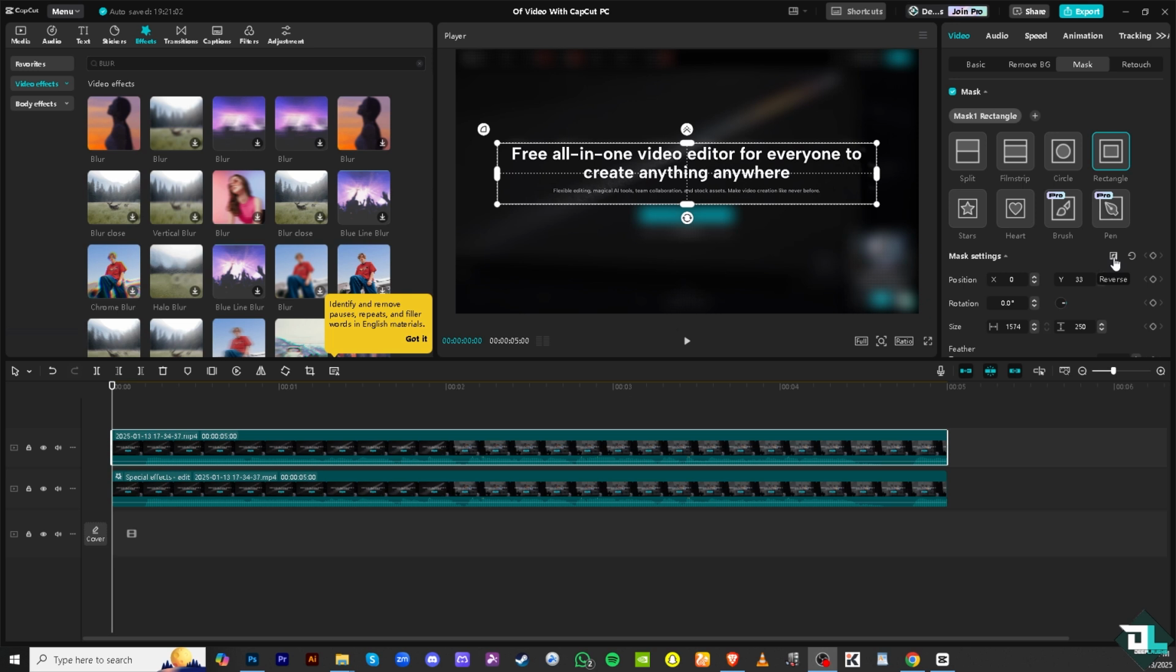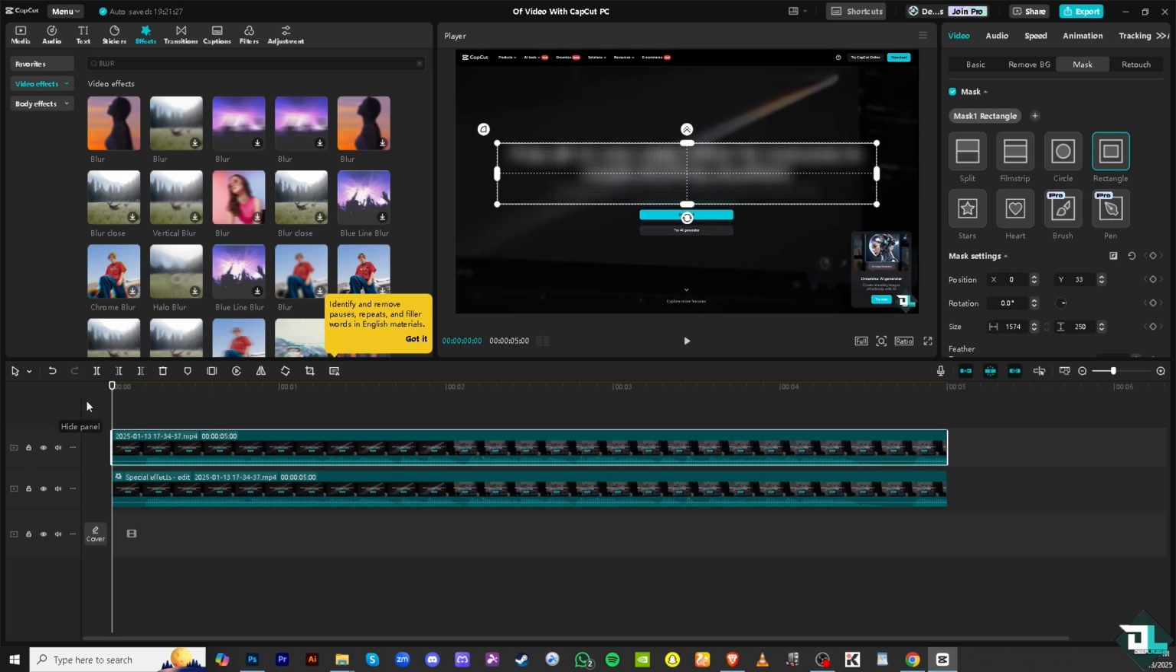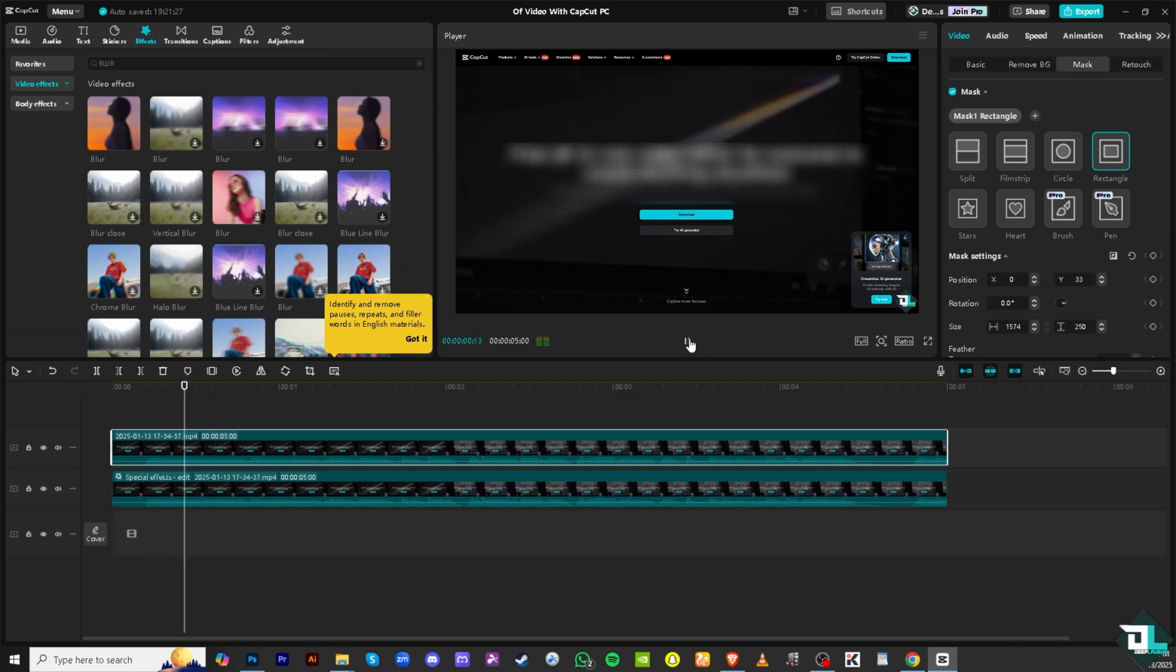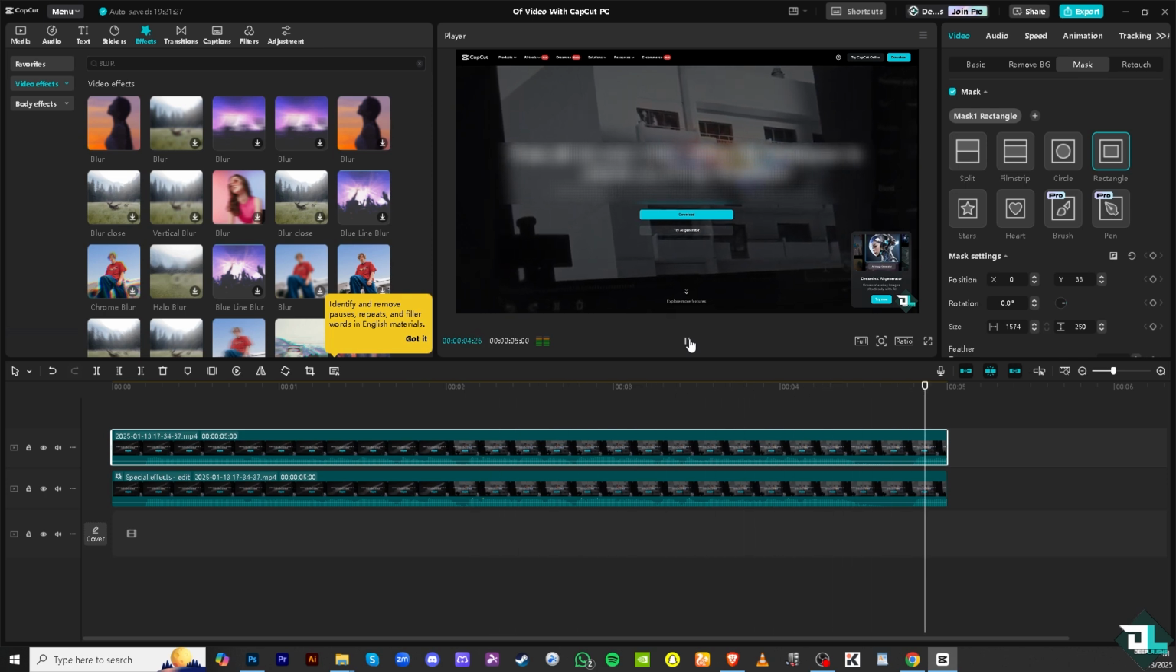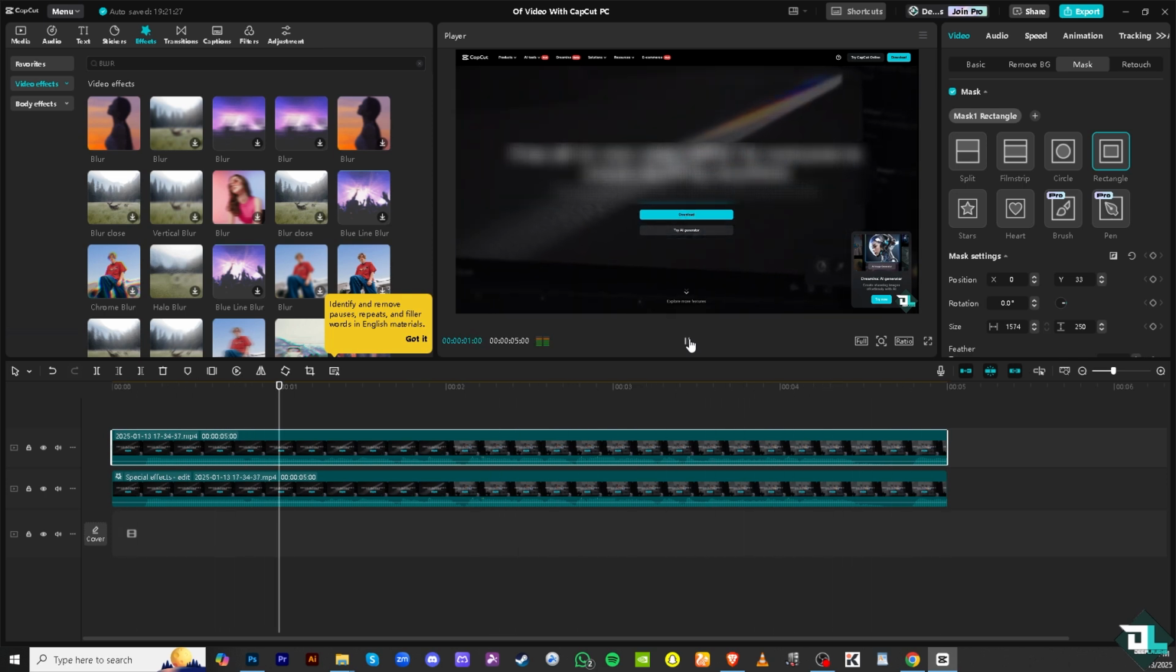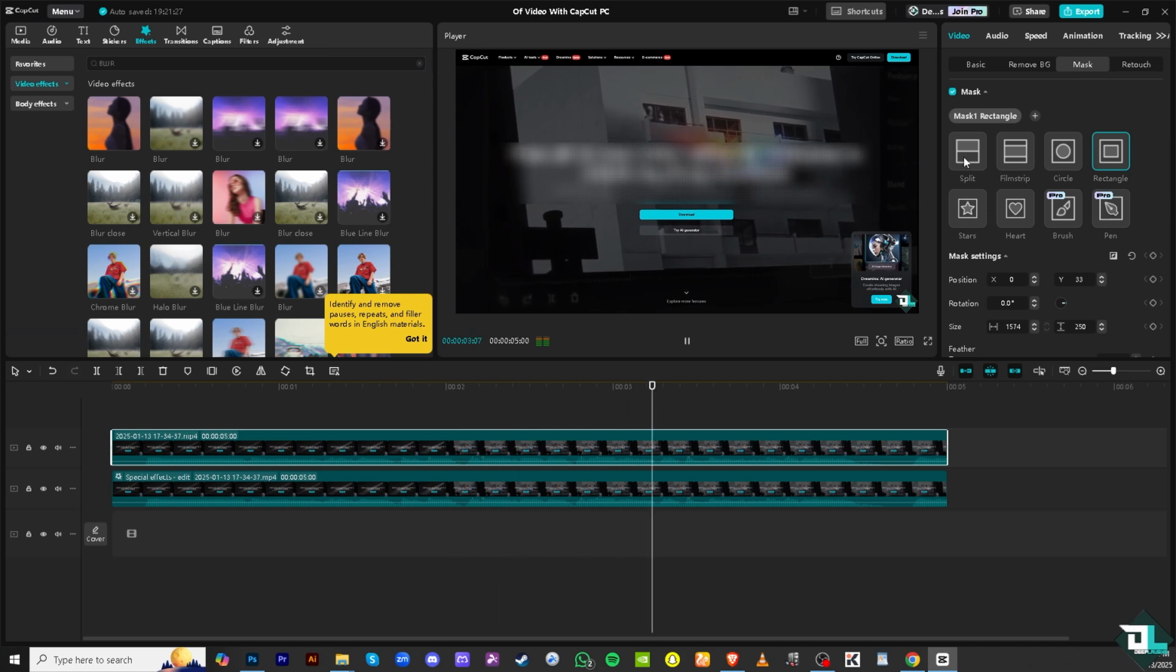All right, now with that, once it's set in place, I want you to click this small button right here that says reverse. You see that? What will happen is it will take effect and the part of this video has been blurred. If I play the video right through, you would notice that only a section of the video has been blurred. It's really easy.